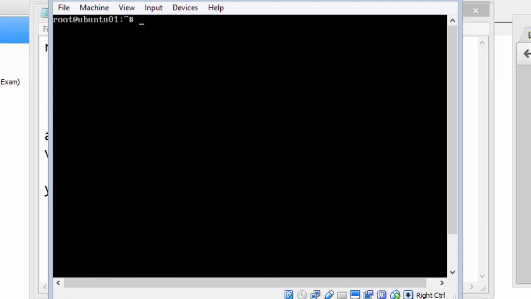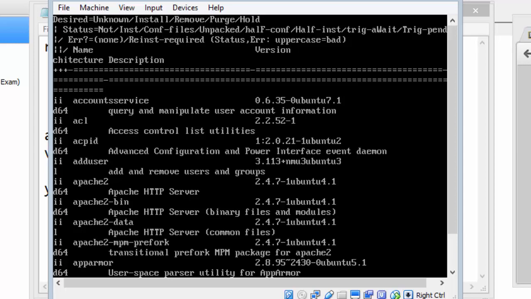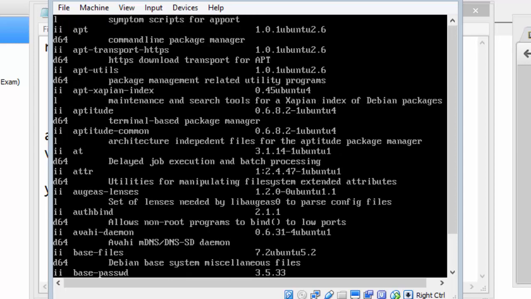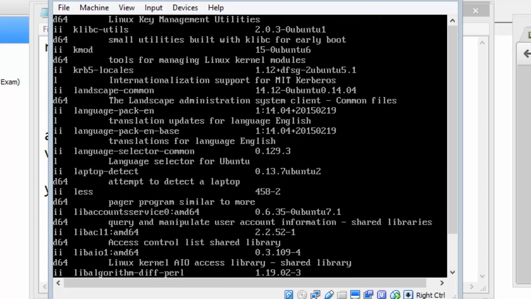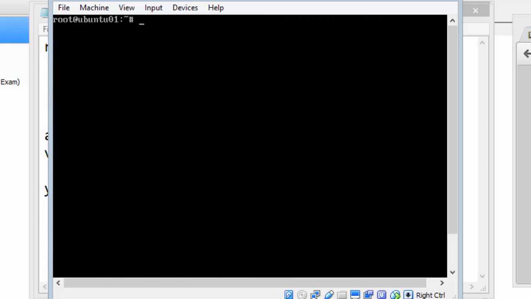I'll clear the screen. And this one, instead of having RPM, this is a Debian based Linux distribution. They have dpkg. So dpkg -l lists all of the installed software. So it is kind of similar to RPM. I'll hit Q to quit less and I'll clear the screen.